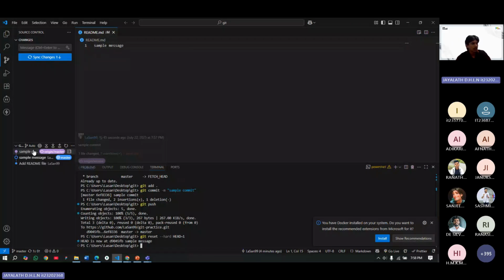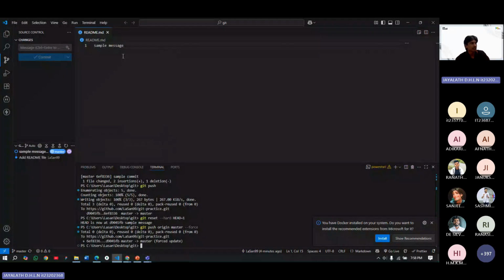So I run this command. By using that command, you can update your Git project with your local changes. So I just press enter. Then you can see that commit message was gone. So changes are undone. That's how you undo changes. So okay, let's move to the presentation again.